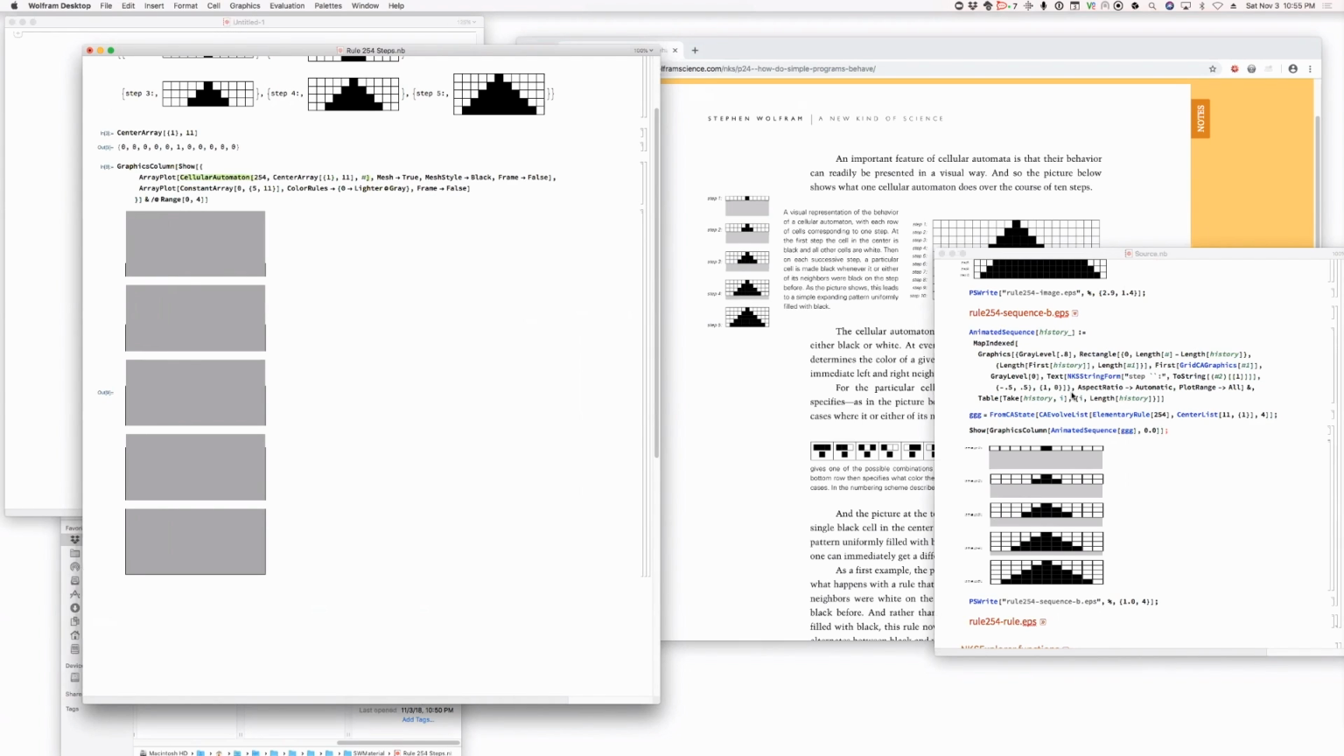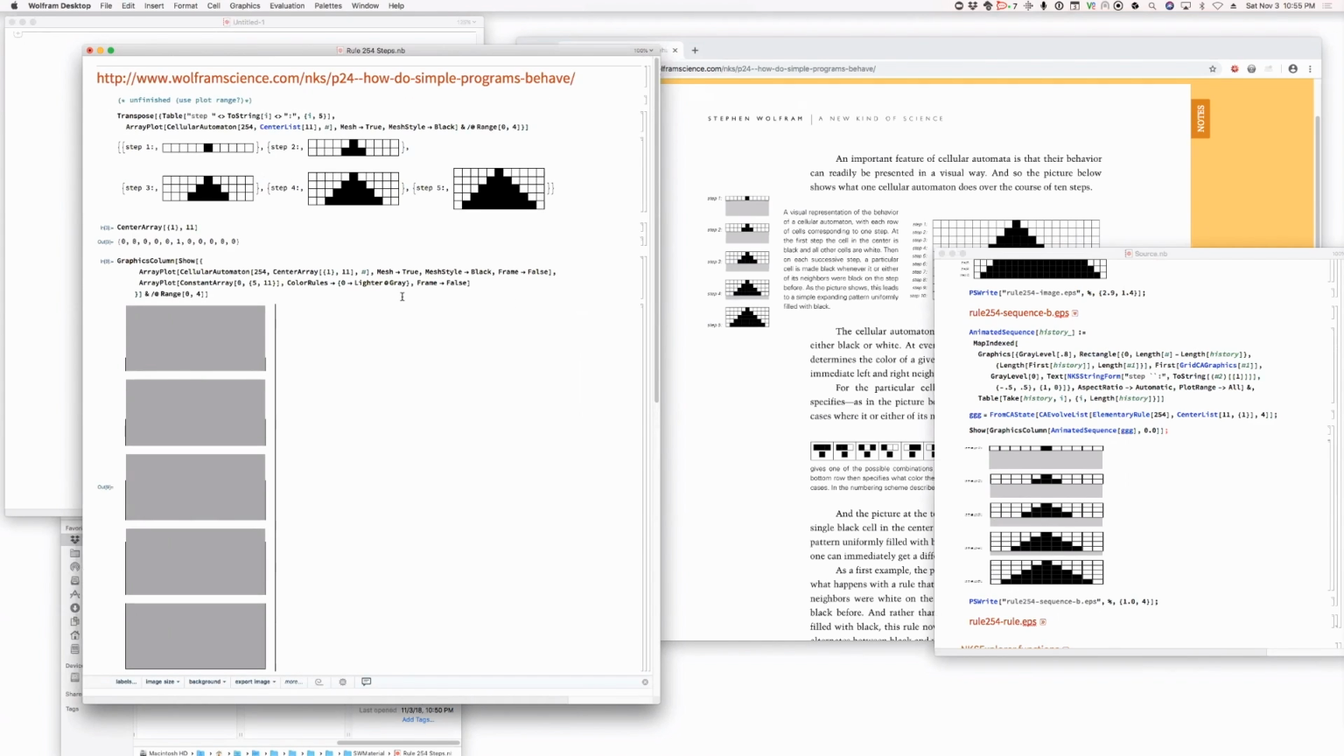Okay. What this is doing here is it is explicitly putting graphics at the positions. It's making this a very detailed picture. You know what? What I'm going to do is punt on that first image.